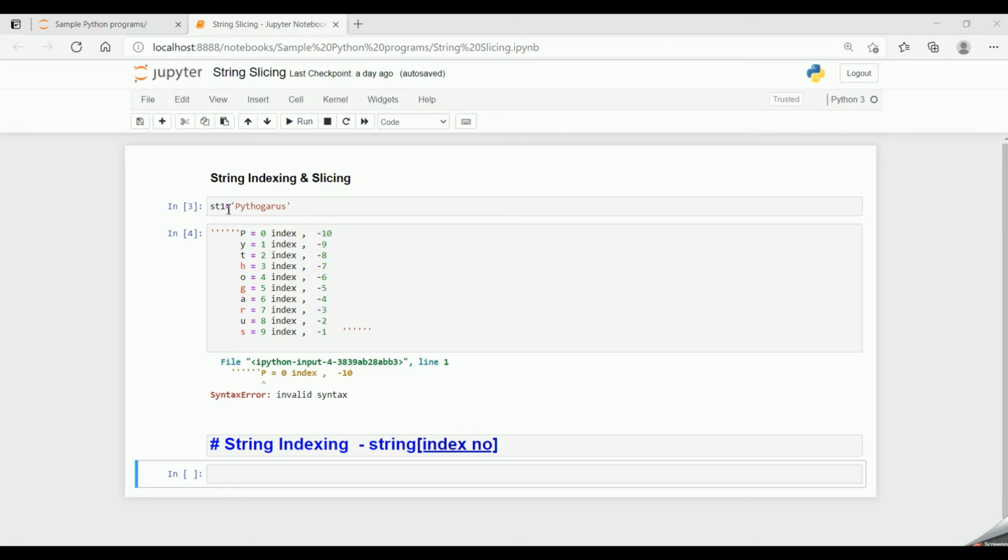Now let's say I'm having st1 equal to Pythagoras. The letter P will be at the 0th index and it goes on till s, and the index of s will be 9. Similarly, in the negative index, s will be -1 and it will keep on decreasing till it comes to the beginning of the string. So friends, now let's see how string indexing works.